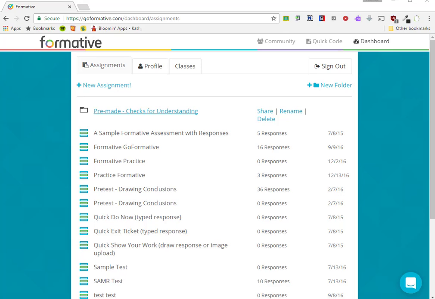All right, folks. So, getting back into Formative, the next step after you have logged in and created your first class is you'll probably want to start sending out assignments and using this for assessments. Obviously, it's a great tool for formative assessments. There are lots of pre-made ones that you can choose from.